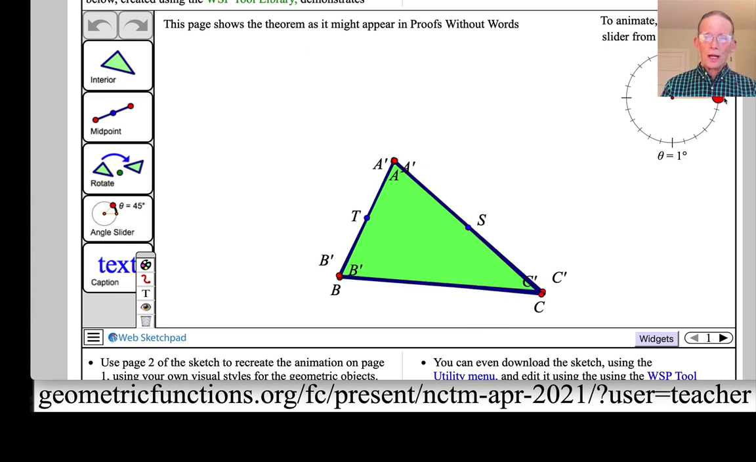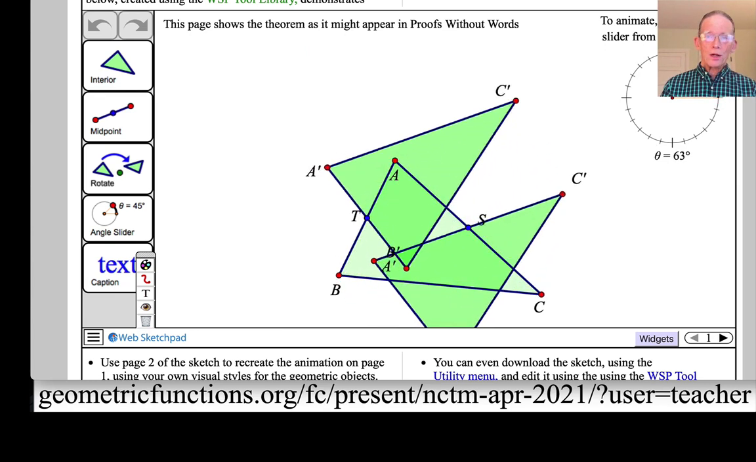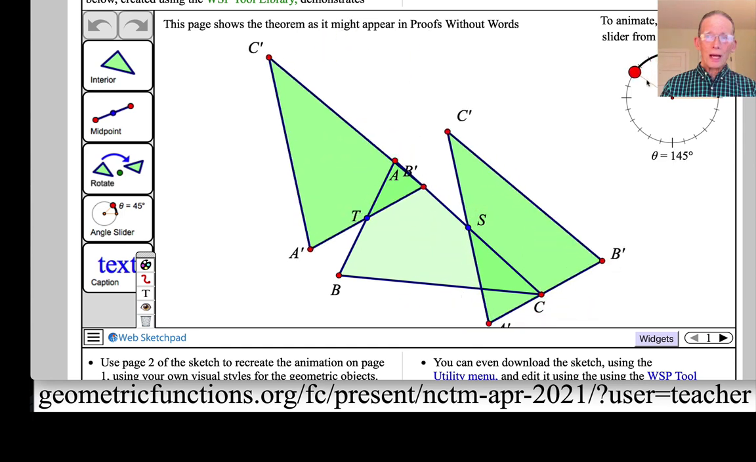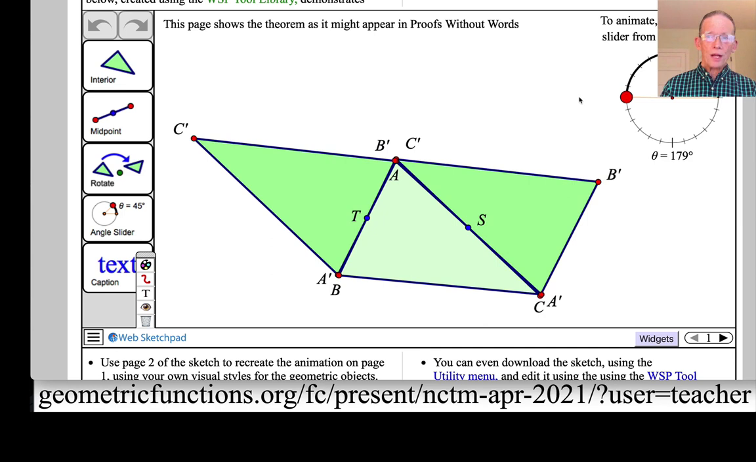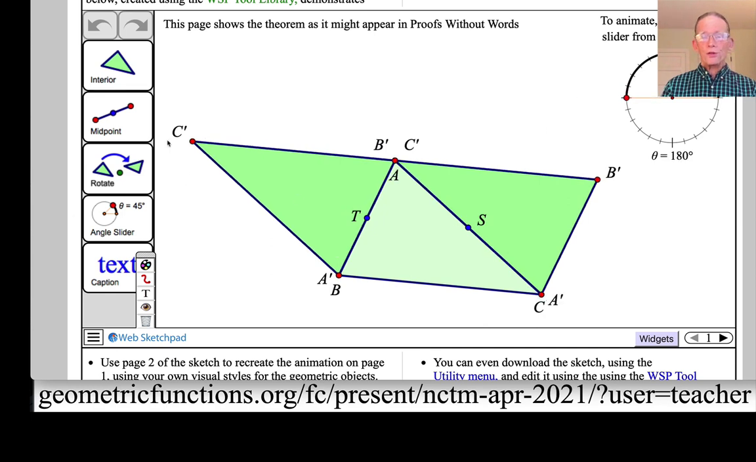Zero, one triangle. Now we're rotating two images, one about midpoint S and one about midpoint T. And now we have a straight parallel line showing a straight angle for the sum of the angles of the triangle.